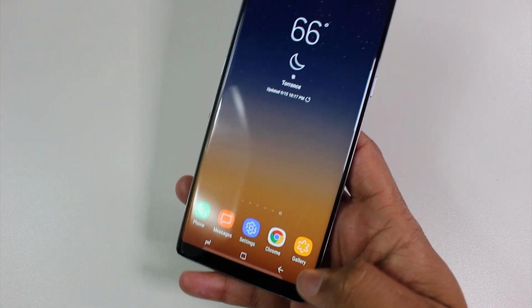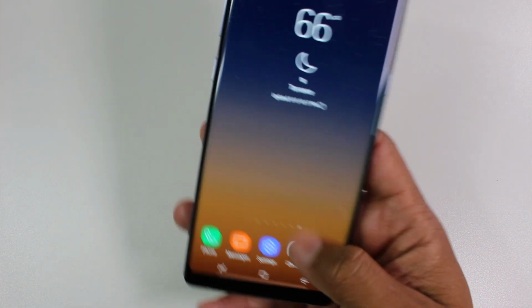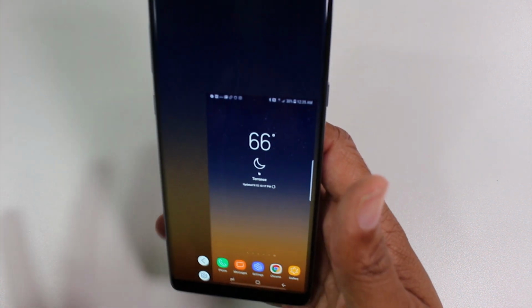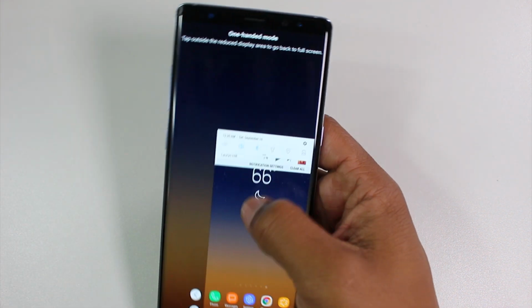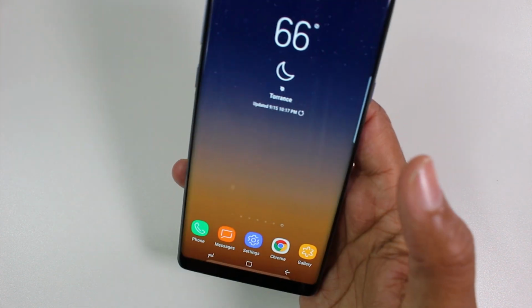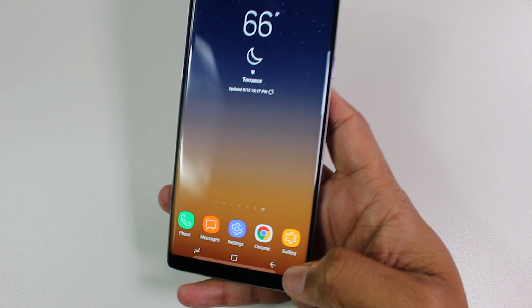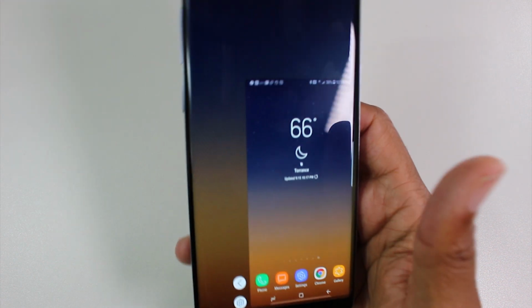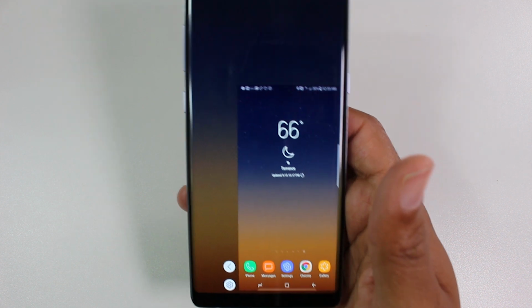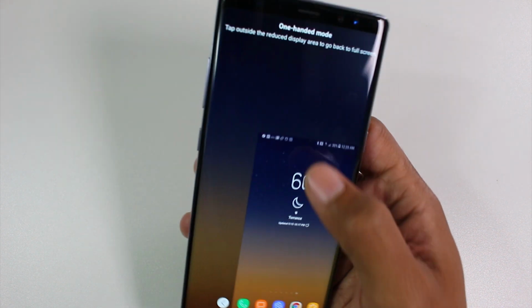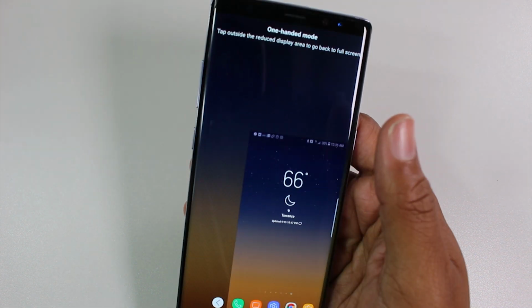So here's what you do. From the corner, if I just swipe up like this, it shrinks the screen down. And now I can reach everything. You see that? Do it one more time. From the corner, you're swiping in, okay? Just like that. And that activates the one-handed mode. So now it's a lot easier for me to navigate the phone because everything is within reach.